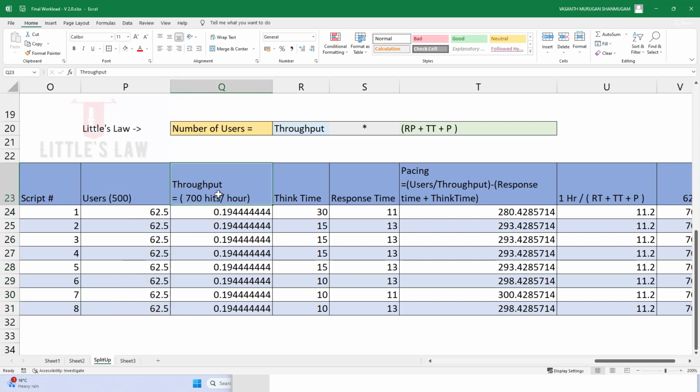The next thing is he will give you the throughput. When he gives you the throughput, since this test is basically divided every hour, you will need to divide it into the number of hits per hour.